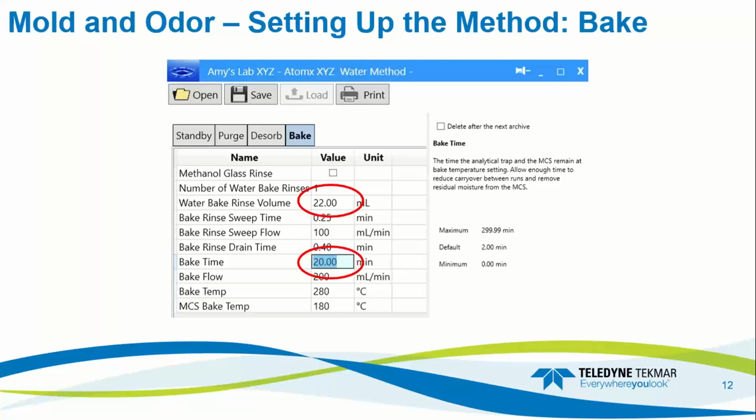So making sure that we get hot enough and our bake gas flows through the trap for long enough to remove all of that moisture without going for too long. A good bake gets all the water out of the trap and the moisture control fitting to make sure that it's ready for the next sample. And that's why here we would like to see a larger volume of water for our bake rinse.